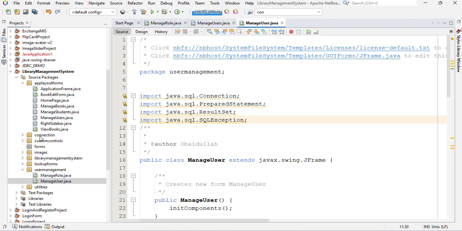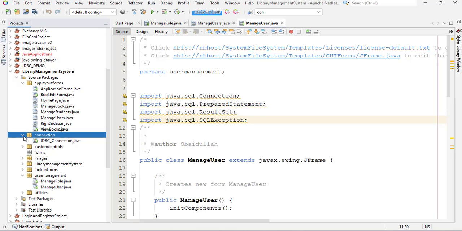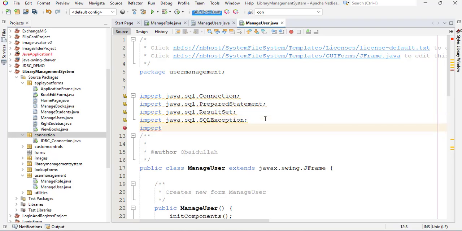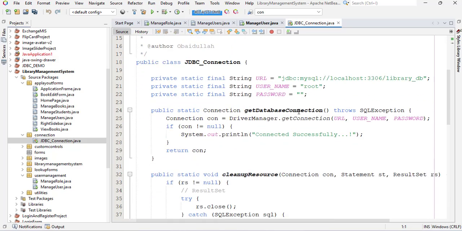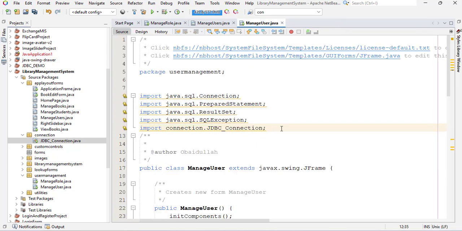As you can see here, we have another package, connection. Inside that we have the JDBCConnection class. Let's expand that. We want to import that also. Simple. We have import connection.JDBCConnection. That is because this class is responsible for establishing the connection. As you can see, here we have a method getDatabaseConnection, and this method establishes the connection between the Java application and the MySQL database. That is good. Let's close that. And here we have a class ManageUser.